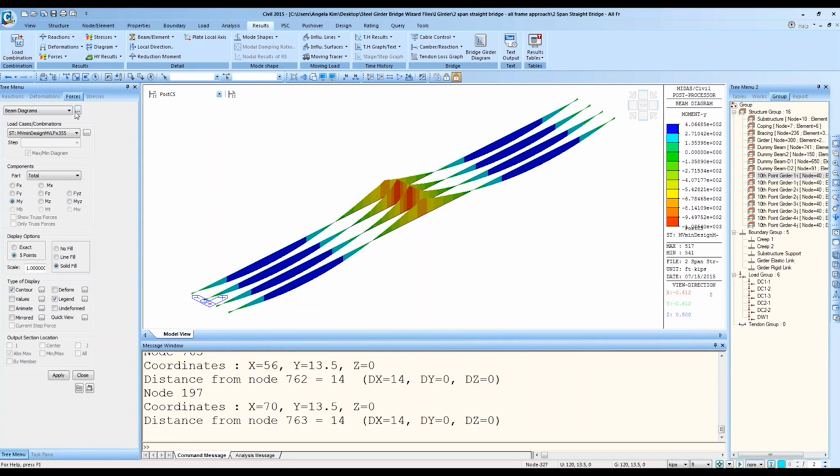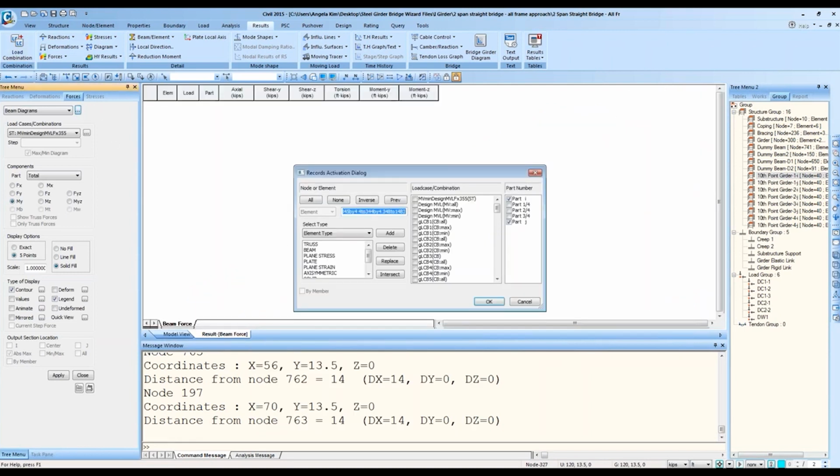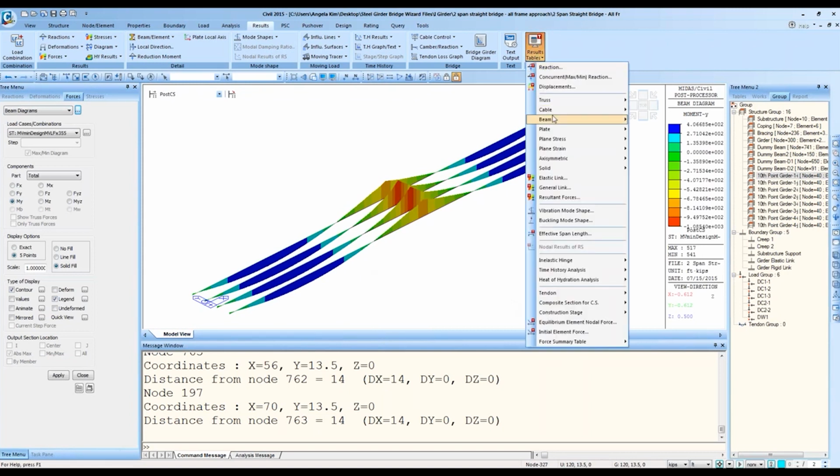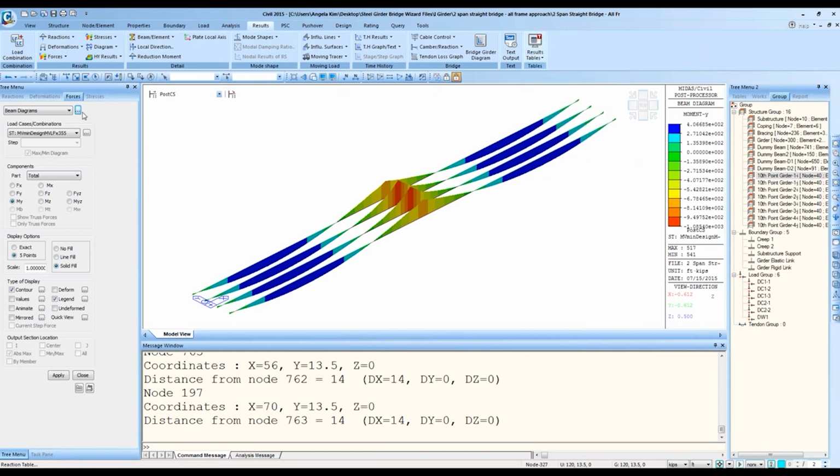But let me get to the 10th point portion. So basically, by clicking this, you can get to the tabular result. Or we have our main menu here, result tables, beam, and forces. It's going to be the same thing. It's just that the program has the default location for the tables, but you also have an option to get to the shortcut.